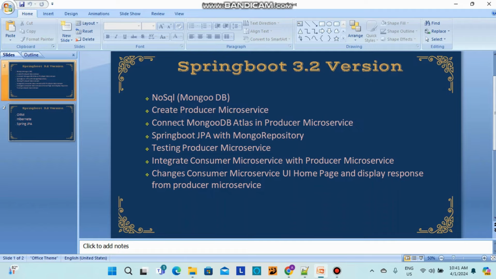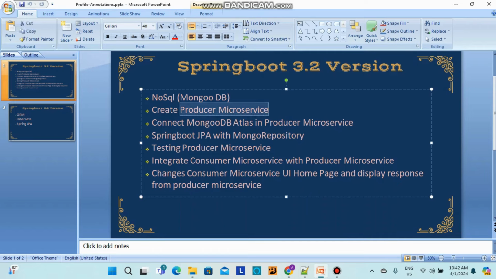So today I'm going to show how Spring Boot JPA will connect to MongoDB and fetch the data. And second, I'm going to create a producer microservice. A producer microservice is nothing but we are not hosting the UI. It will connect to MongoDB Atlas and retrieve the data. So that's what I'm going to do second. I'm going to build the producer microservice, and then see how we'll use JPA for the Mongo repository. We need to create and check that, and then test the producer microservice.